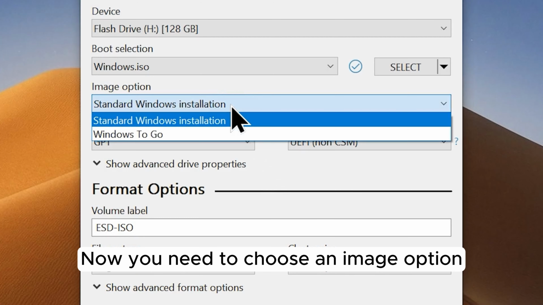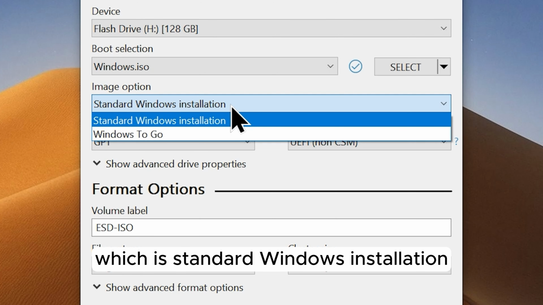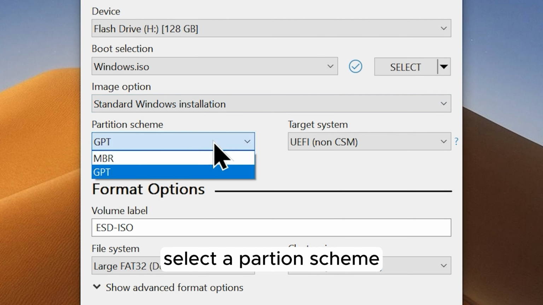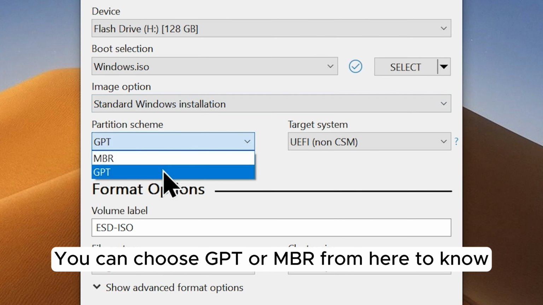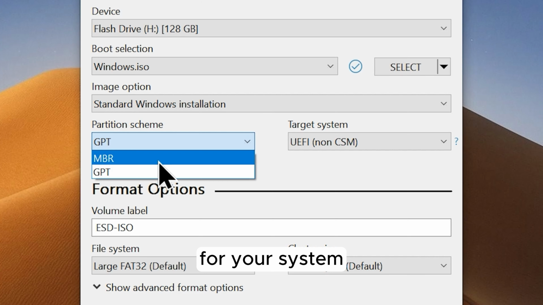Now choose the Disk or ISO image option from the boot selection, and it's time to add the ISO file to Rufus. So click on the Select option and browse and choose the Windows 10 ISO that we downloaded earlier. Now you need to choose an image option. You can just leave it as the default option, which is standard Windows installation. Now you're going to need to select a partition scheme. You can choose GPT or MBR from here.